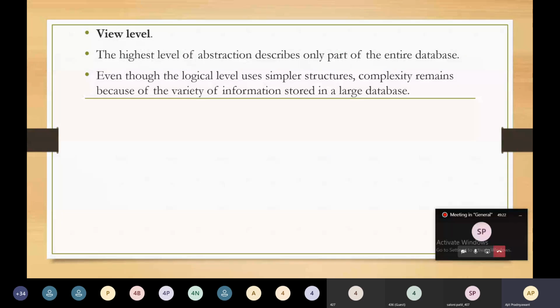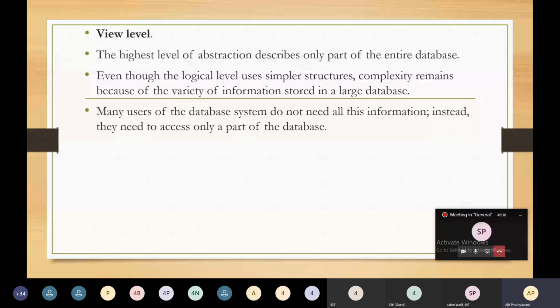Even though the logical level uses simpler structures, complexity remains because of the variety of information stored in a large database. Many users of the database system do not need all this information. Instead, they need to access only a part of the database. In the database system, a huge amount of data is stored and there are many users of the database, and a particular user doesn't need all the data present in the database.